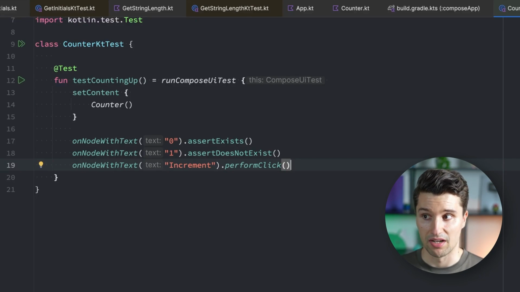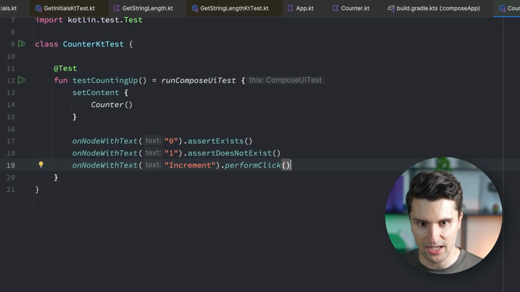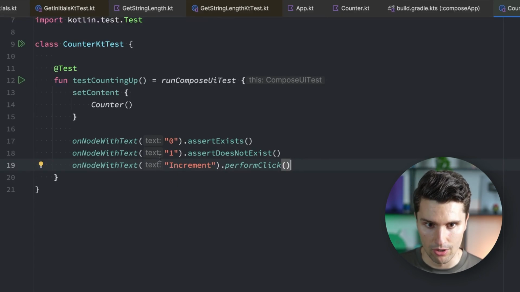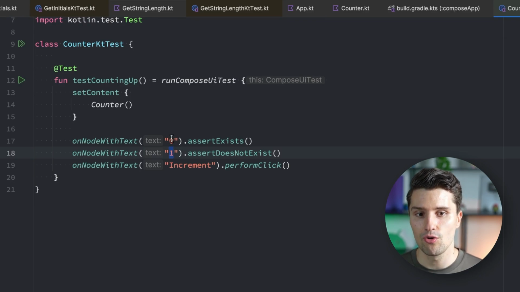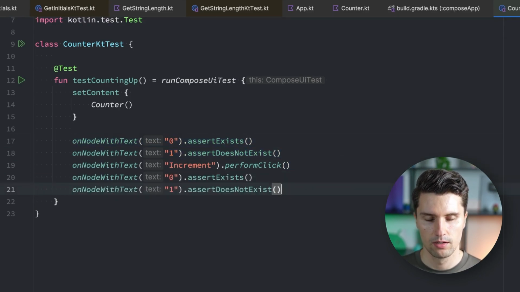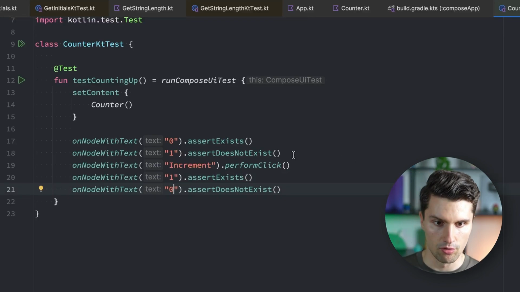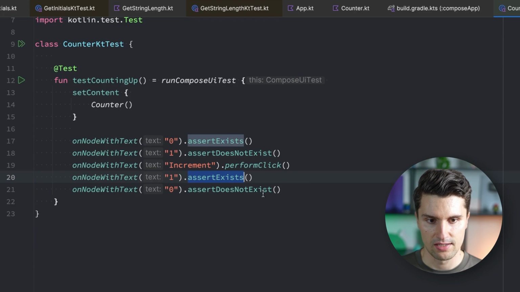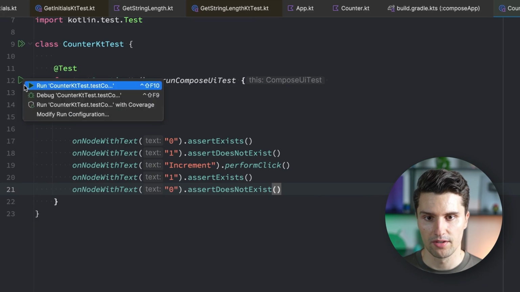So we click that, and after the click, we expect that there is now a node with the text 1, and there is no node anymore with the text 0. So again, copy paste this and just swap this out with 1 and 0. For the 1, we assert that this exists, and for the 0, we assert that this does not exist. That's our UI test. Let's run this.